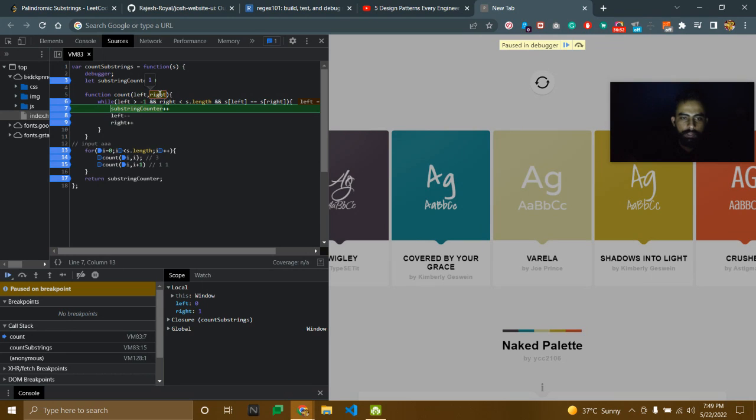So our left is 0 and right is 1. Condition satisfied, counter 1, A, then A, substring counter plus plus, or counter becomes 2, left minus minus and right plus plus. So left is minus 1 and right is 2. So it's going to exit the loop. Now again it's going to do this for the second one, and it's going to count. Let me just do it real quick. It's 4 because we already counted it once, and this is counted 3 times. So it's 4.